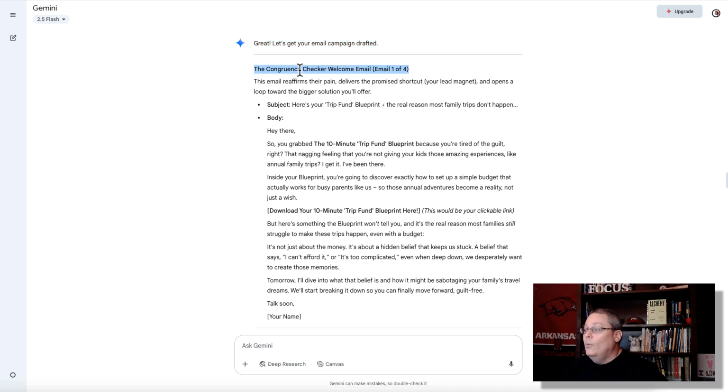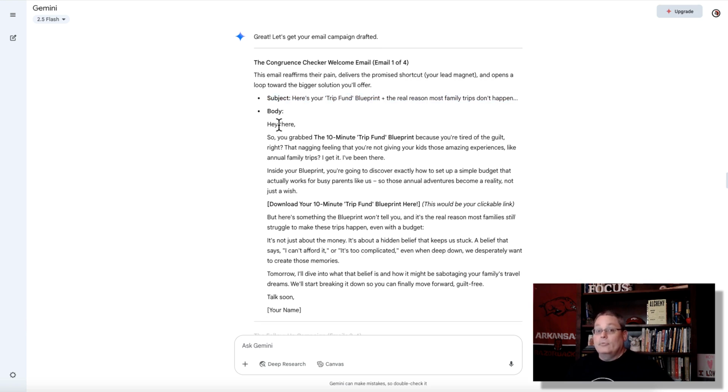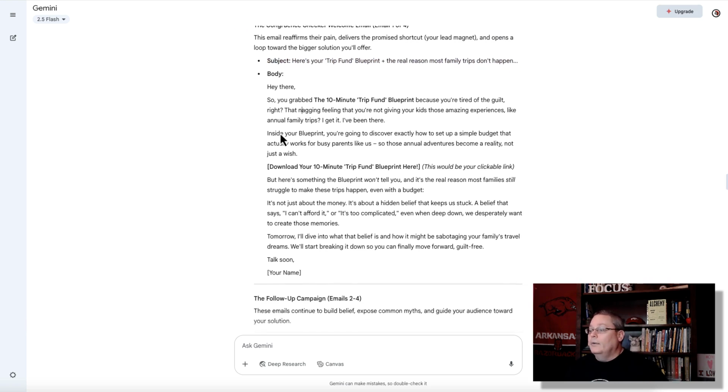The Congruence Checker, welcome email, 1 of 4. This email reaffirms their pain and delivers the promised shortcut. That's your lead magnet, right? The actual thing that's going to help them get the ball rolling towards creating this family budget. And you're going to lead them to your affiliate offer through a bonus or a bridge page. It gives you the subject, and it also gives you some body copy to draft and craft your own original email, right? But it gets you started.